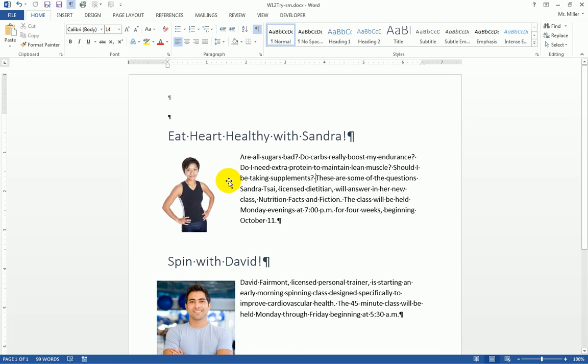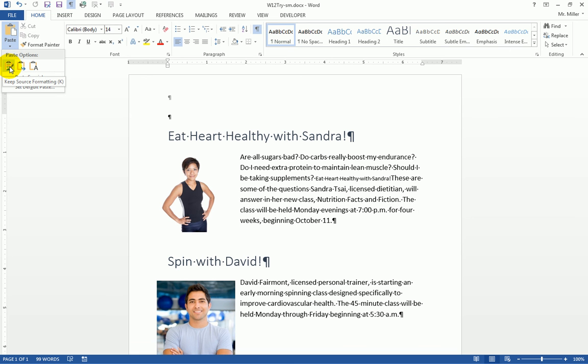And we're going to click right after Should I Be Taking Supplements? We're going to click right here. And now this time we're going to paste, but instead of using the typical paste, we're going to paste and merge the formatting. If you click the drop down arrow on this paste button, you'll see Keep Source Formatting, Merge Formatting, which means make it look like the text that it's currently in line with, and then the last one simply places the text in.